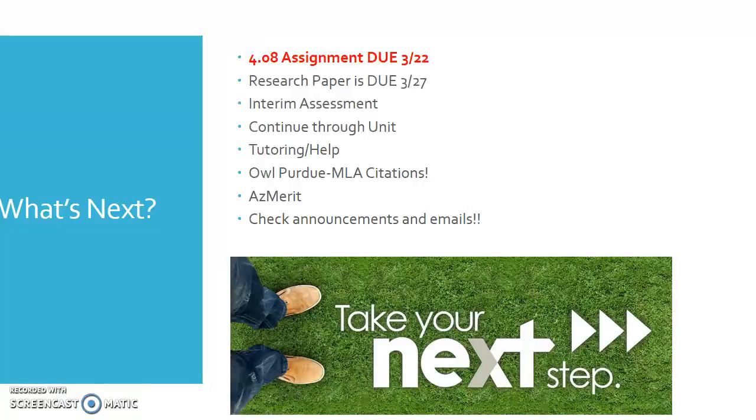Your research paper is due on Monday, the 27th. You need to make sure that you turn that in. It's 3 to 4 pages on a debatable claim. It cannot be the same as your speech. It needs to have in-text citations and a works cited page. If you have questions on your topic, please let Ms. Cummings or myself know.